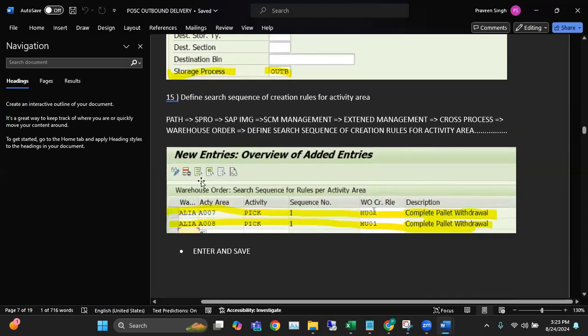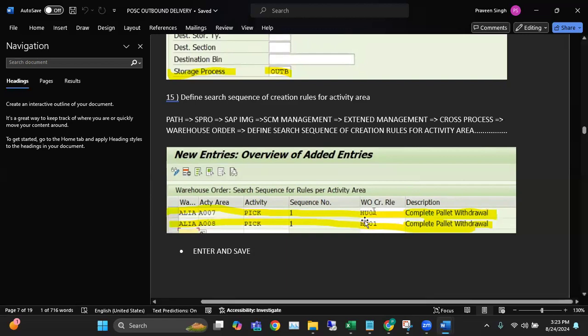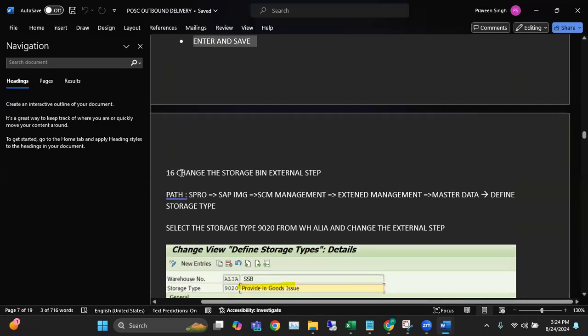Later on, we're going to define the search sequence for creation rules for activity. So for activity, we're going to create the handling units for it, which is WCOR. This is a completely different topic, outside of this particular topic, so we're going to skip this here. For now, we're going to give HU01 and HU02 and we will enter and save. We're going to give all these details like picking everything and the storage types, sequence details, WCOR rule, description. So once it's done, we're going to change the storage bin in external step.